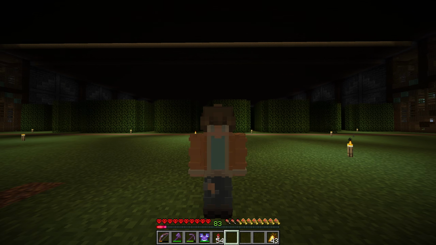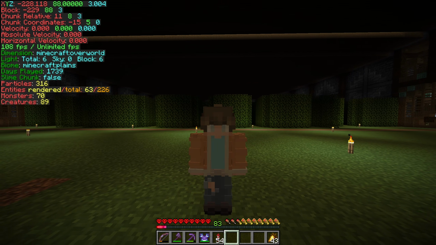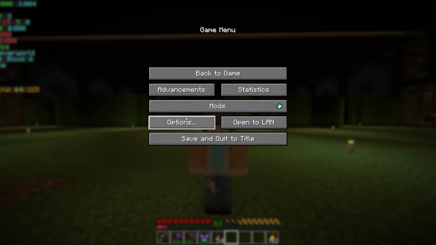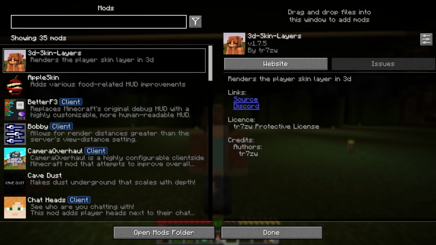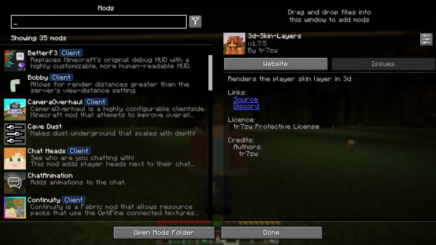Better F3 just adds a better F3 menu so that your screen isn't completely cluttered with information. Only the stuff that I need to see. Bobby, that's for servers, allows for higher render distance. Camera overhaul, I've actually disabled this mod. I'm going to be removing it from my pack.